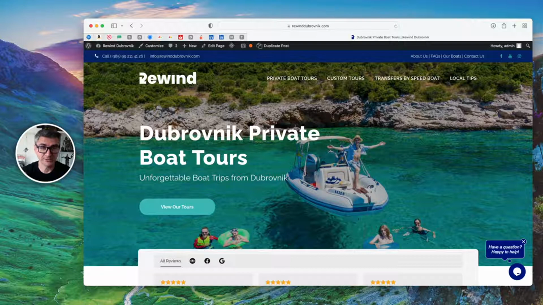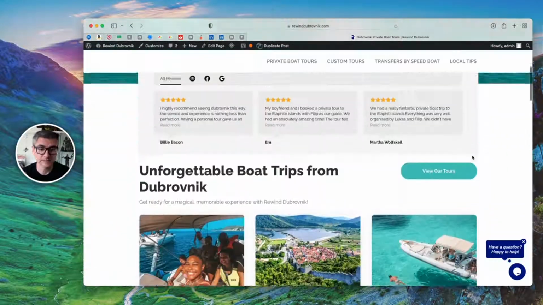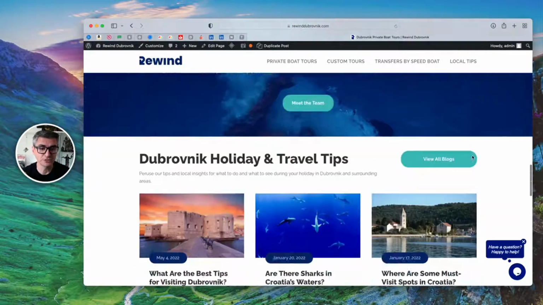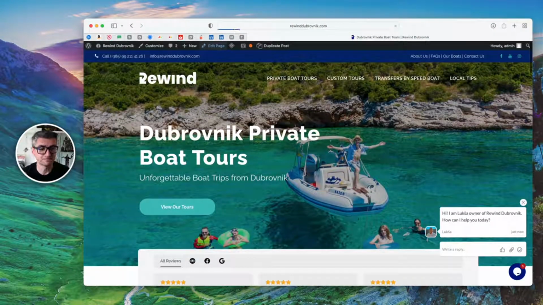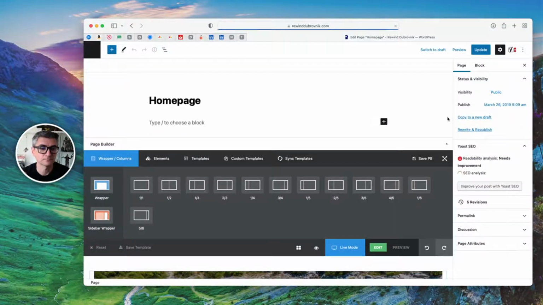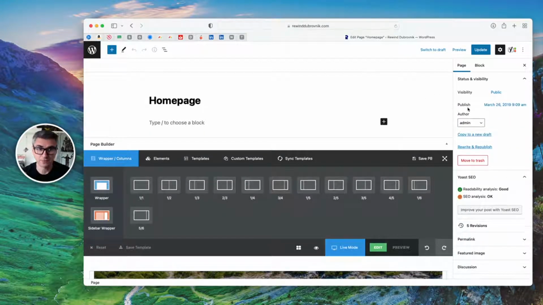So I'm already logged into one of our customers' websites, and what I'm first going to show you is how to basically edit a page and how that process works. So you can see here we have various content on the page, which is all good. And what I'm going to do is just go up to edit page. And then you'll be presented with a window like this.